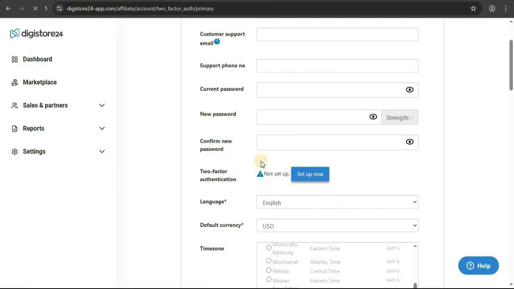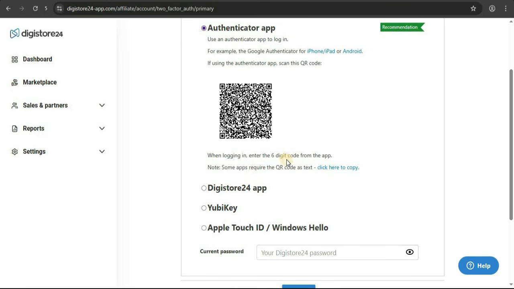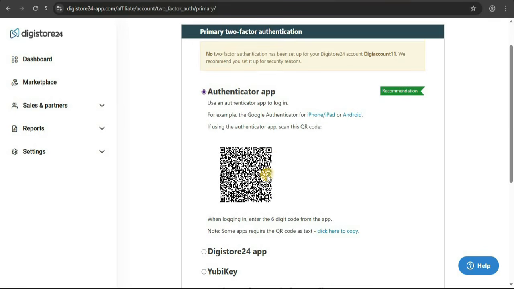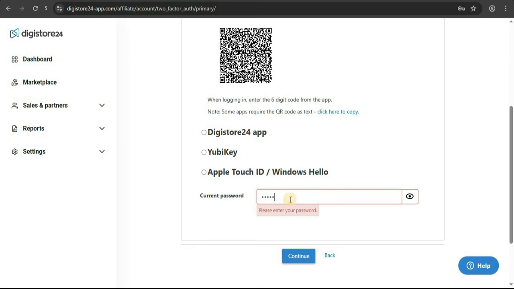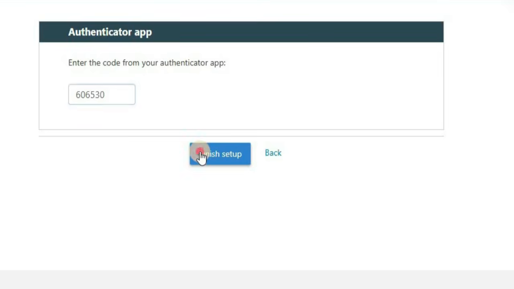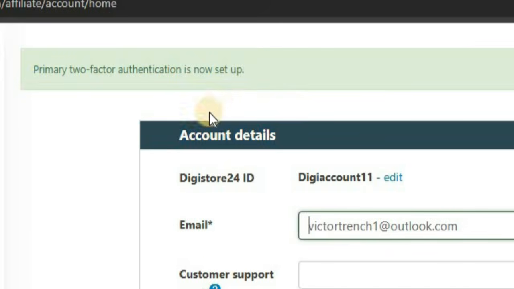Okay, and once you click on set up now, you are going to be redirected straight to this page where you're going to have to set up your two-factor authentication. So I'm going to do that right here with the normal Google Authenticator app. Once this is scanned, I want to scroll down and fill out my password, and I'm going to click on continue. And down here they're going to ask me to fill out a password from my Authenticator app, and I'm going to click on finish setup. And once I click on finish setup, you're going to see I'm done with that step.